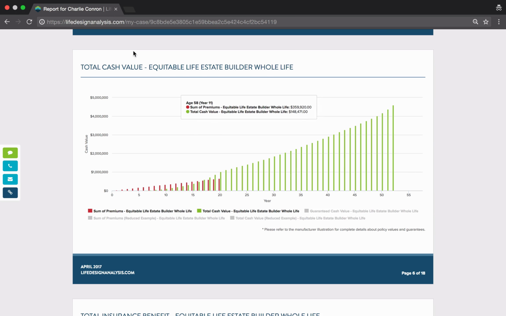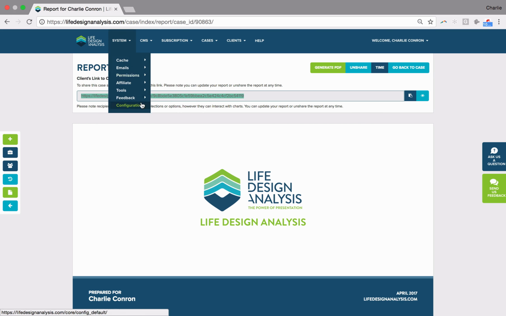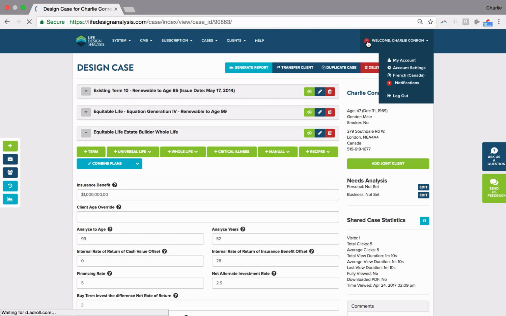I want to show you that when we share these cases with our clients, we want some insight into their behaviors, what they look at, and how long they look at it. And we want to be notified so that we know when to follow up with them. If I get rid of this and go back to the advisor side, out of the client side, and go back to this case, you will notice I'll have a brand new notification here.